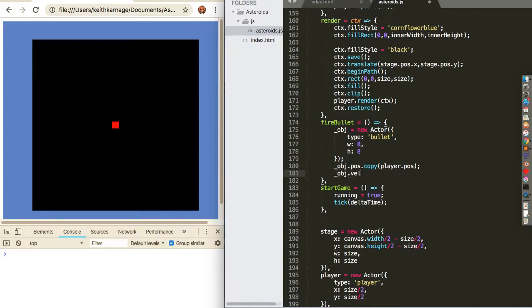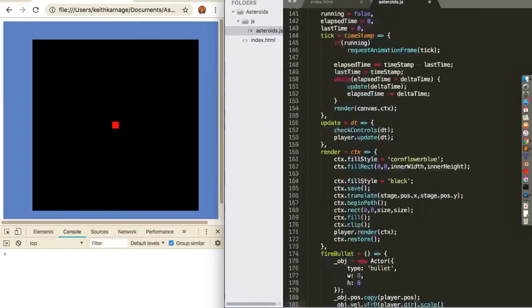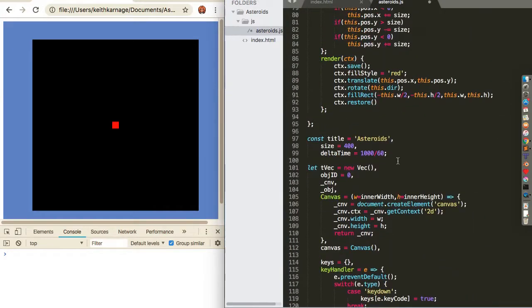we want it to be moving in the direction the player is facing. So much like we did with the player's velocity when moving forward, we're going to vector from the player direction. And then we need to scale it to however fast we want bullets to move. I could hard code that right here. Let's just make that a constant. All bullets will move at the same speed.